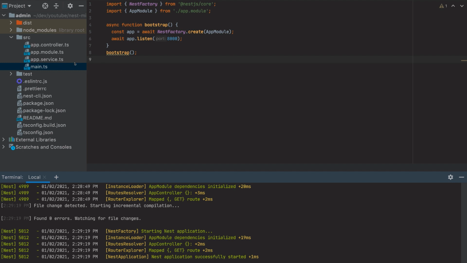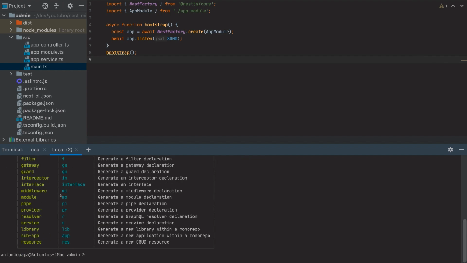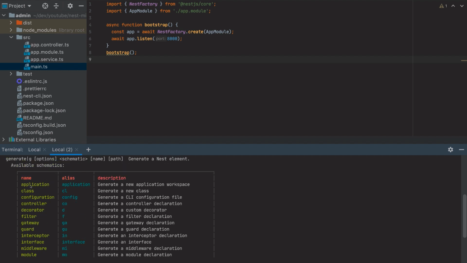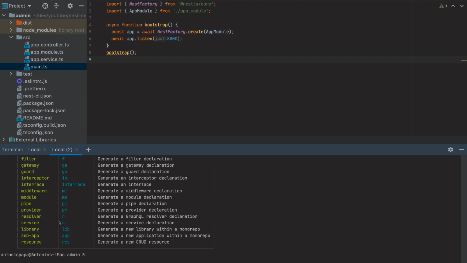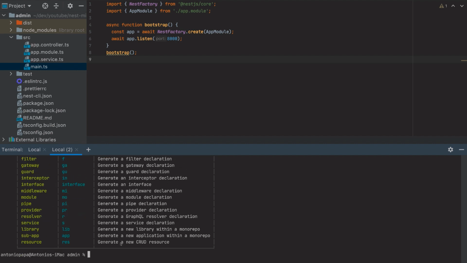Now let's create a new module. So I will open a terminal now, and here I will write just nest. As we can see, this is a list of all the things that we can create. So we can create application, class, configuration, controllers, etc. Every time you should check here what you want to create. So right now I will create a module. So nest generate module. I will call it product.